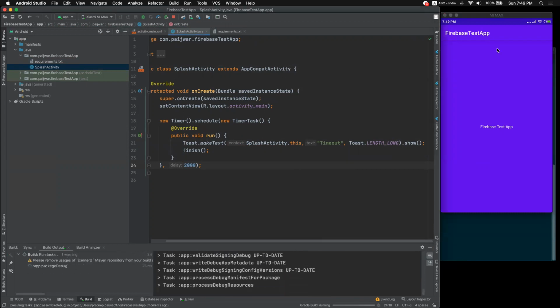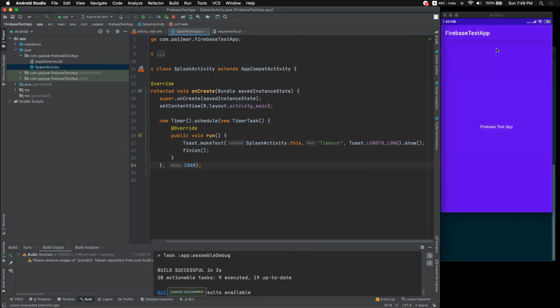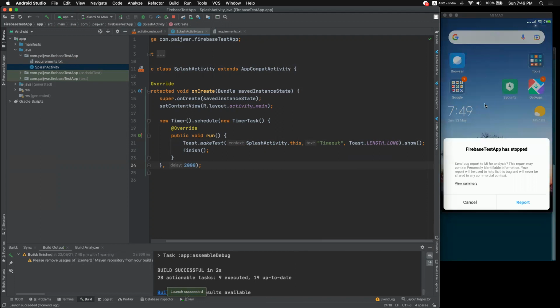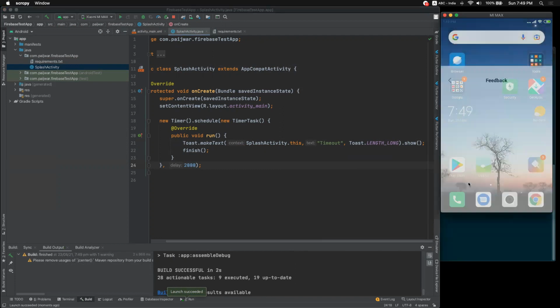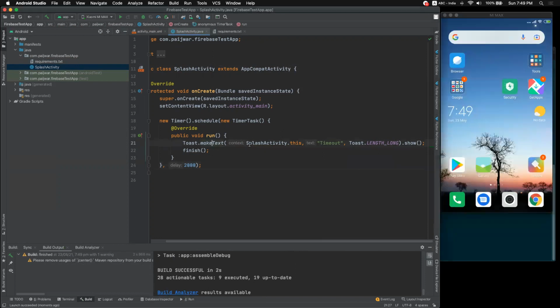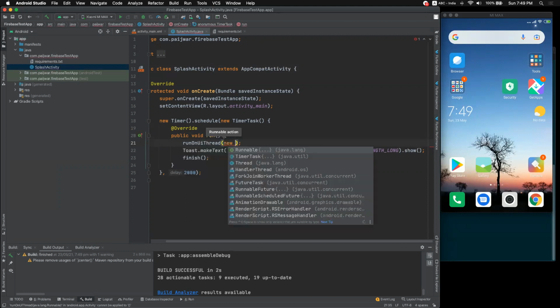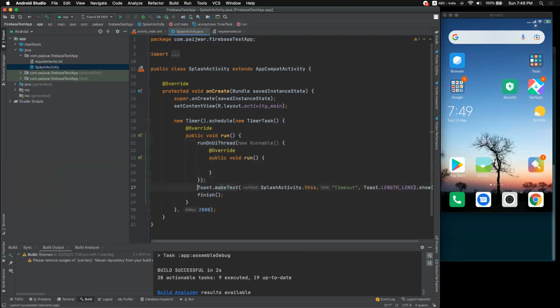We'll just run it again so that you can see it. So 2 seconds will happen and it will go. And because it has gone, it's saying it crashed, because by default, it should not have done this thing. There is one more reason why this error was caused, because we are showing a toast from a different thread. For this, we'll have to do run on UI thread, and we just have to put this whole thing inside this.